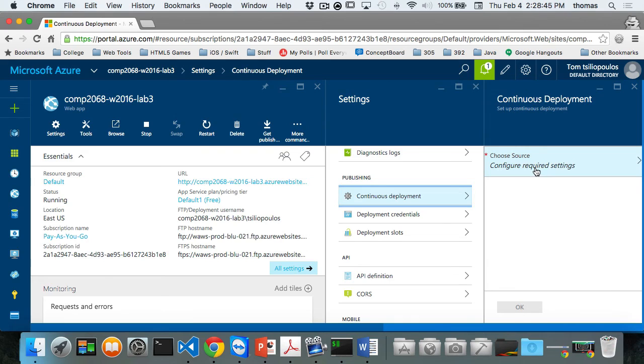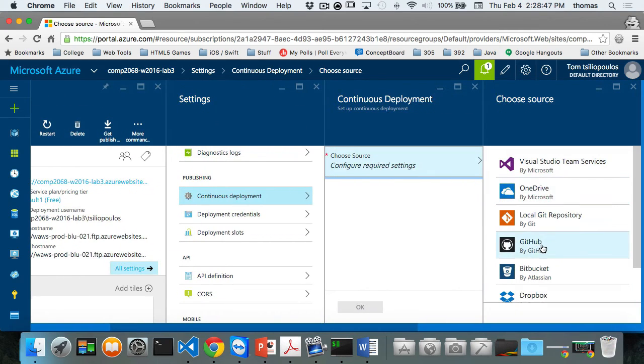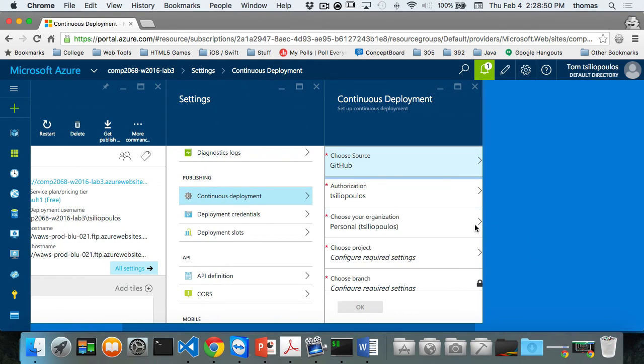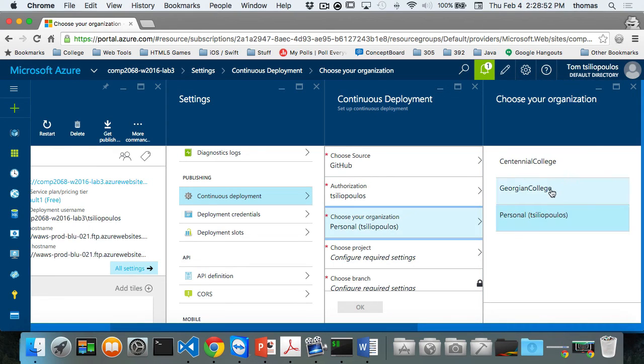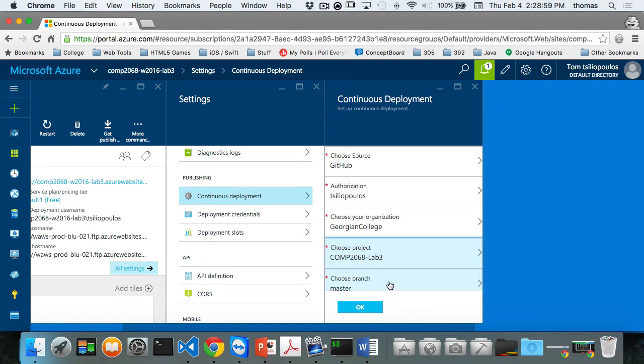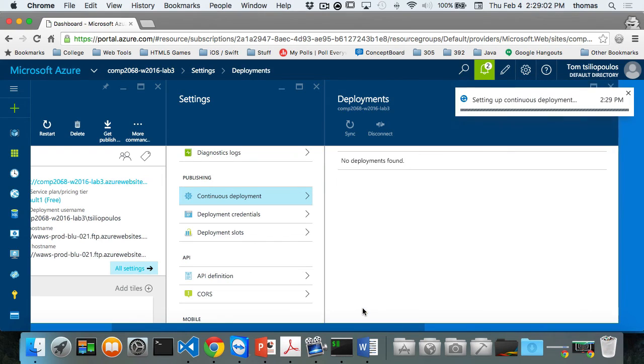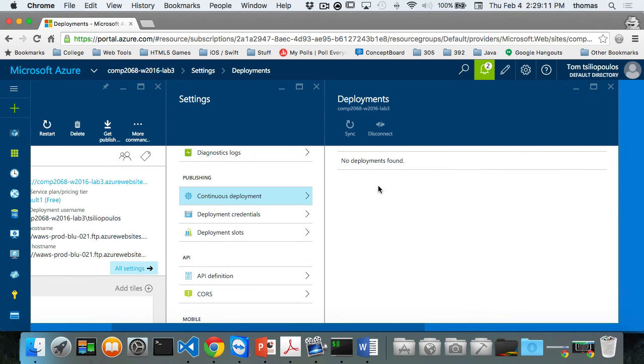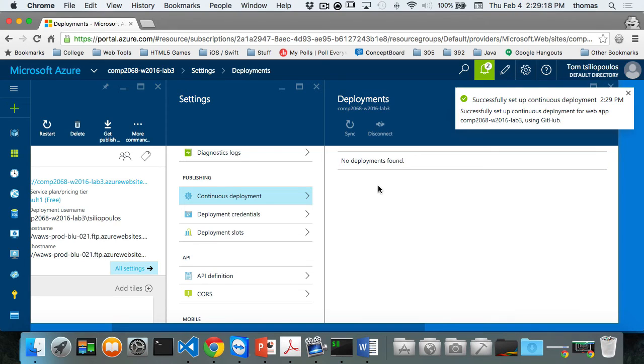So let's click it. I'm going to click on Configure Required Settings. I'm going to click on GitHub. Instead of my personal, I'm going to click on Georgian. And under Georgian, I'm going to click on my project, which is Lab 3, right? And then click Accept the Master Branch and click OK. If everything goes well, it's going to set up continuous deployment. It's going to go online, grab stuff from my GitHub, and deploy it here. Let's wait till this thing does its deployment dance until it finishes. And when it's done, it's going to take all my files from GitHub and port them over to Azure, the web container that's going to have everything there.